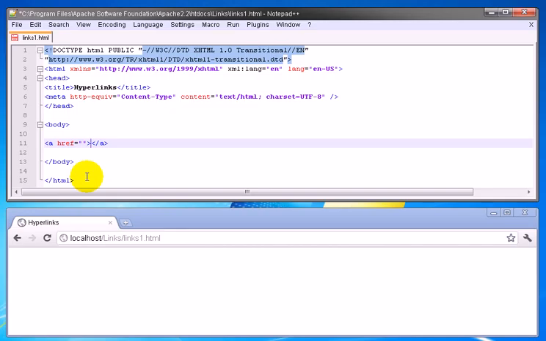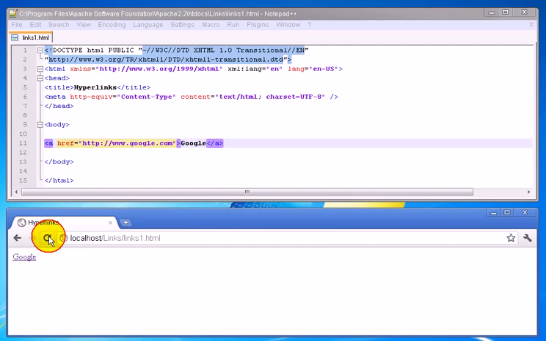Let's try to create a link that goes to Google. I'll type Google inside the A element. Next, I'll enter a corresponding address inside the href attribute. Let's check to see if the link works. As you can see, the word Google appeared in the website. Also notice that it is underlined.